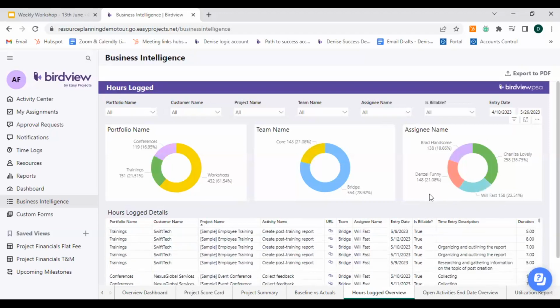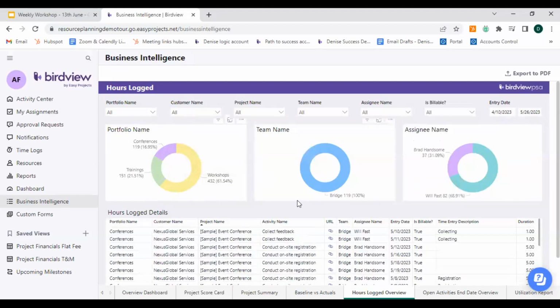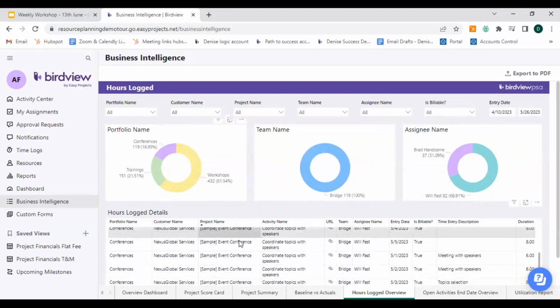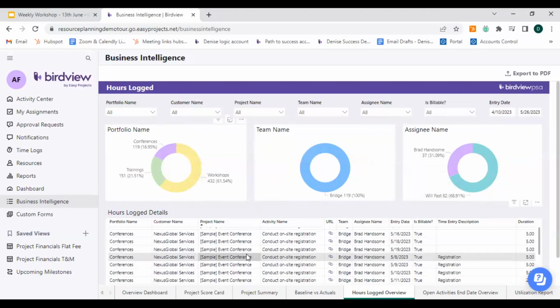So this can be customized not just for the assignee, but let's say you want to take a look at all of the hours that are tracked for, let's say, the conferences portfolio. It's going to tell you that Brad and Will are the two assignees that have tracked hours on projects within this portfolio. They too belong to Bridge 119, just one of the teams within the system. And these are all of their timesheets.